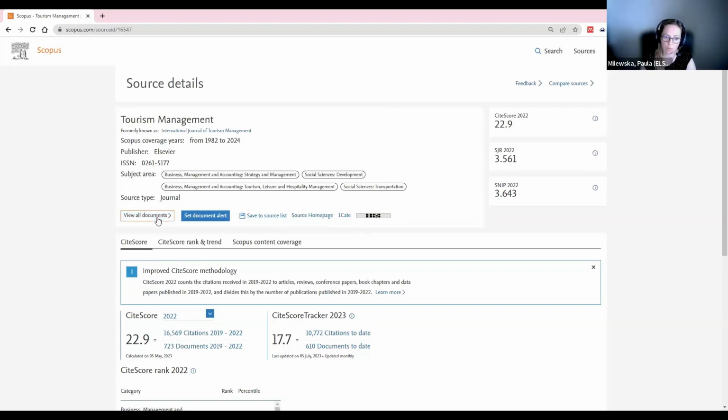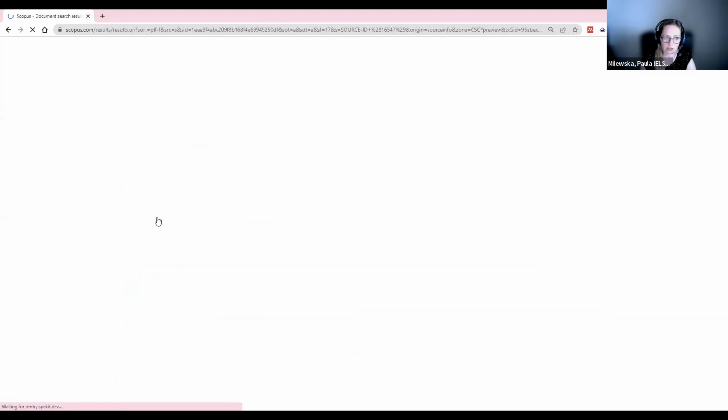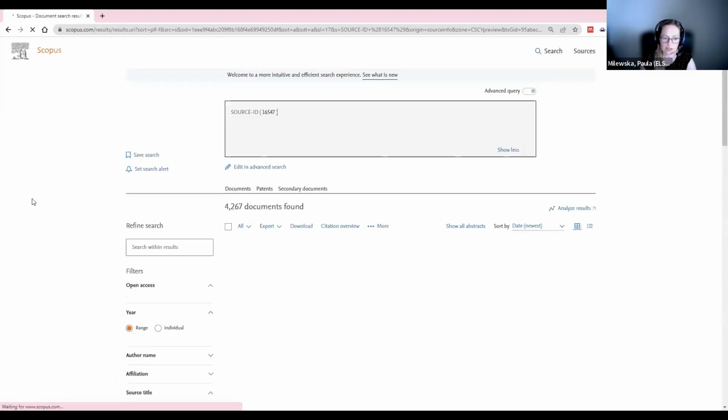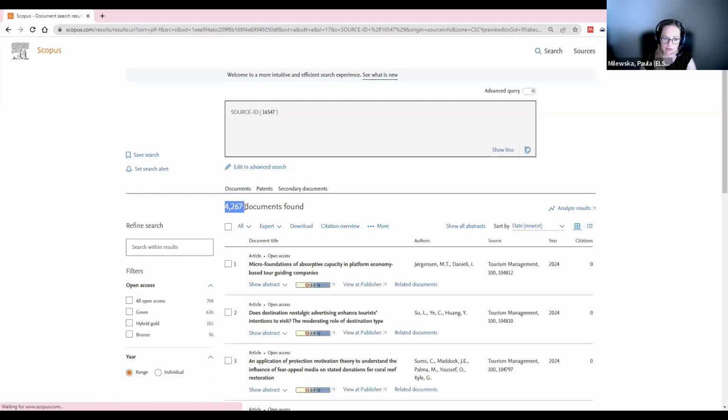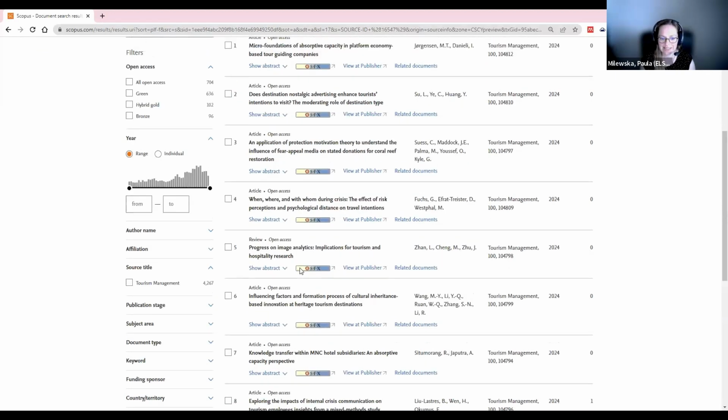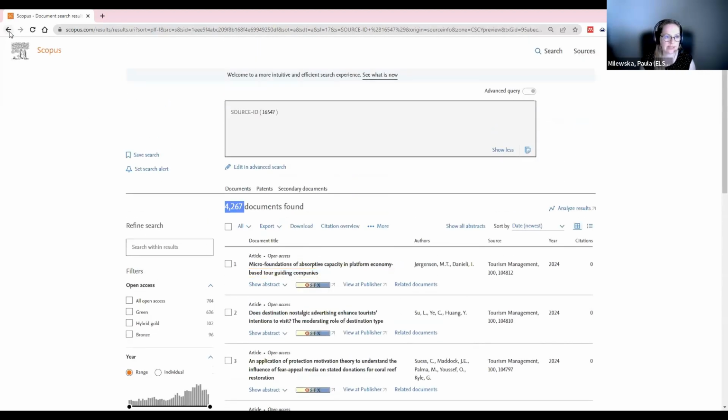Of course, we have one other button, which is view all documents. And if you click here, you will end up on the result page. Okay, so now what you can see, it's 4,000 documents only from this title. And of course, this is a result list, so you can do with it exactly what Camila showed us before. This is just another way you can work with Scopus. So you can start with one journal and then follow the next steps.